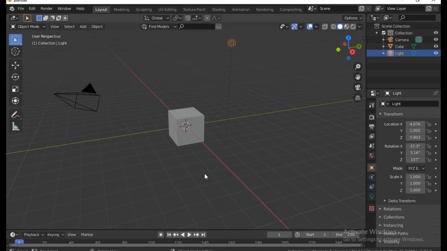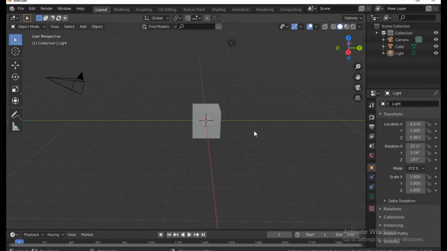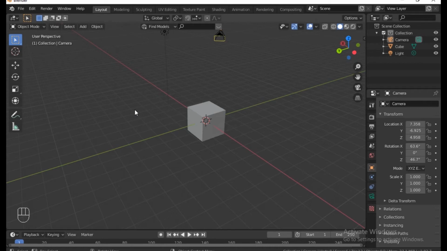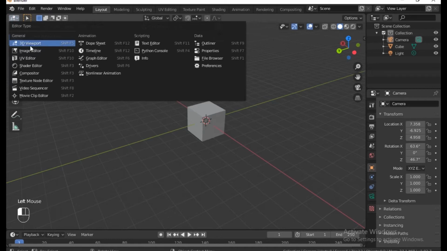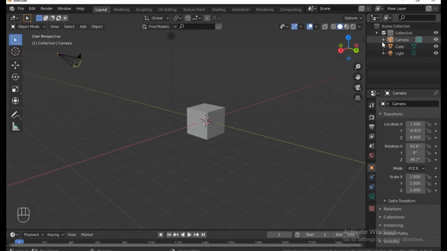This entire place is referred to as the 3D viewport. You can move around the 3D viewport using your middle mouse button. You can also change from the 3D viewport in this panel here. You can see the default here is 3D viewport. You can change the view to image editor, UV editor, shader editor, any one you want. You can change the panel here, but by default it will be in 3D viewport. Right here we have our outliner. Our outliner is going to outline the objects we have in our 3D viewport.